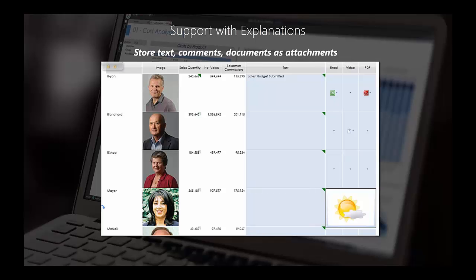So it goes beyond just the financials. We need to be able to explain our budget values. So being able to input some comments, some documents and attachments definitely provides a lot of value for explaining it and also for the analysis as well.